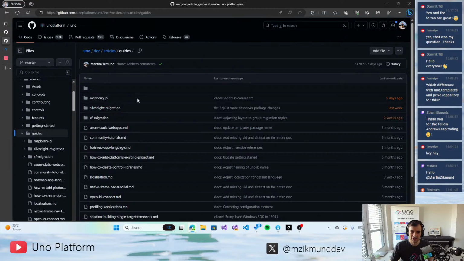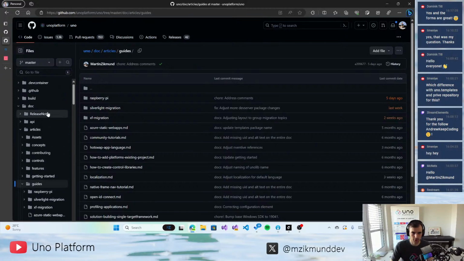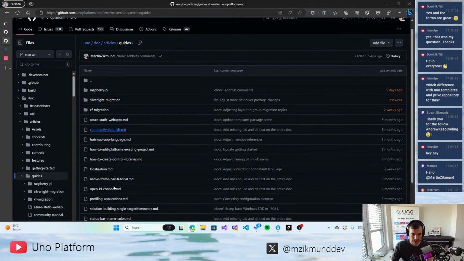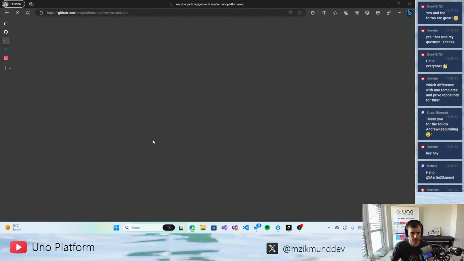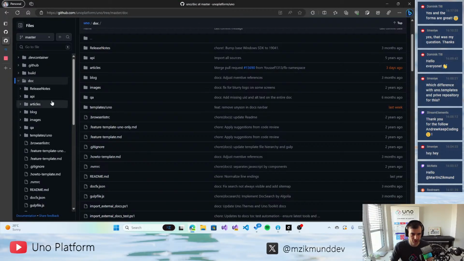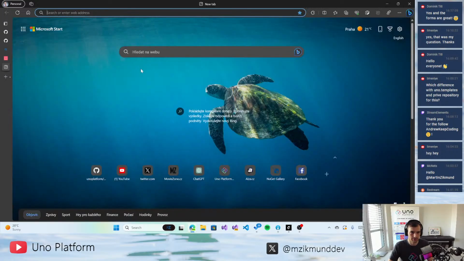To create a specific new tutorial or article in the documentation, you can browse the specific repo. For example, here I'm in the UNO platform core repo in the articles folder. So if I want to create a new guide, I can put it here in the list and then write my documentation. And when I'm done, I need to also add that doc file into the table of contents, because if I wouldn't do that, it wouldn't show up in the documentation menu here.